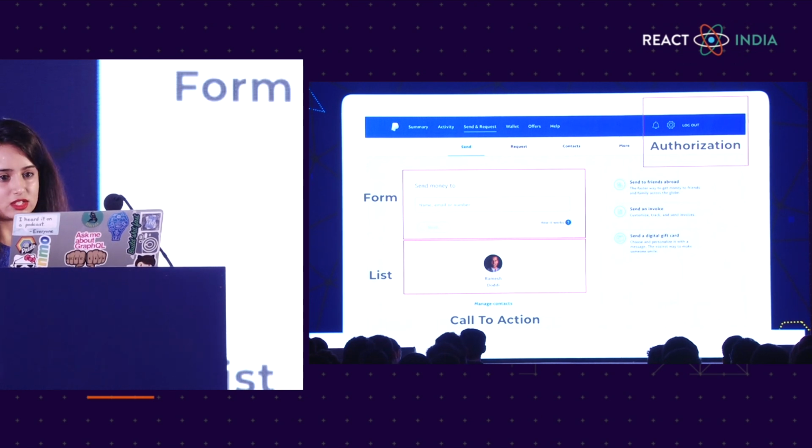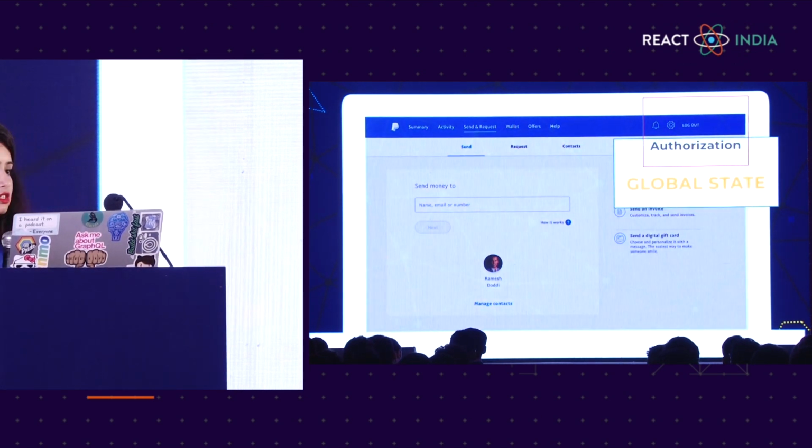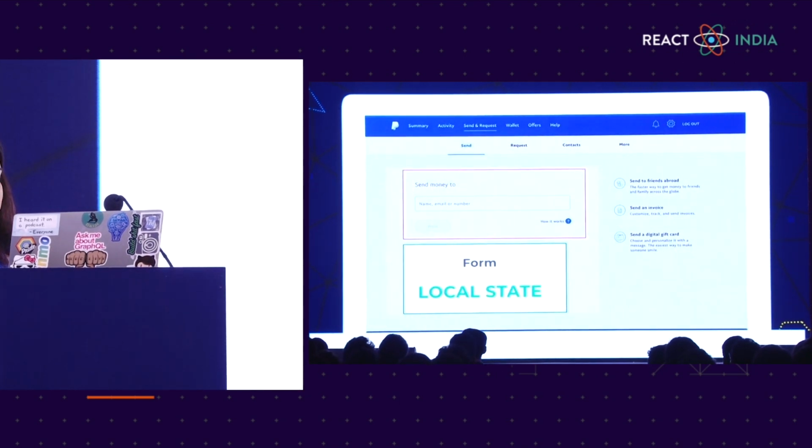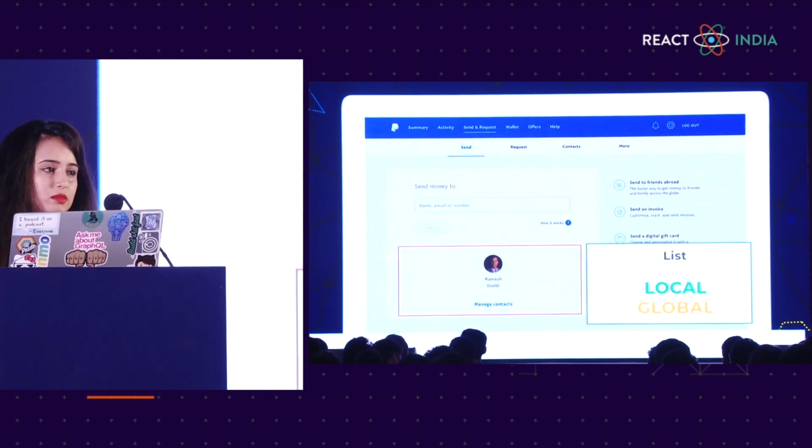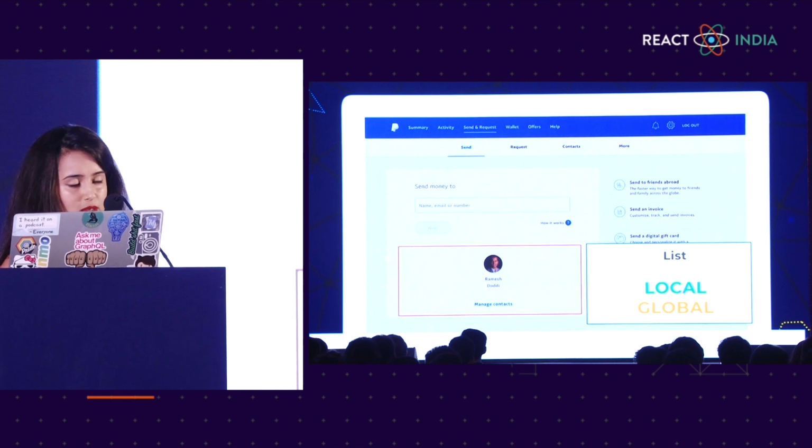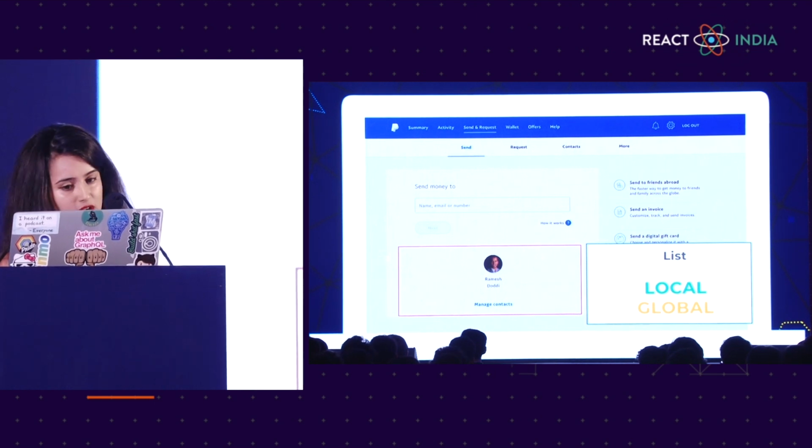Let's look at it in action. The authorization is global state. Once the user logs in, we want all the components to know and have access to this data object. Something like a form might be a local state. Things that happen within the form might be a local state. And something like a list might be a local or global state, depending on how you want to use it in your application.